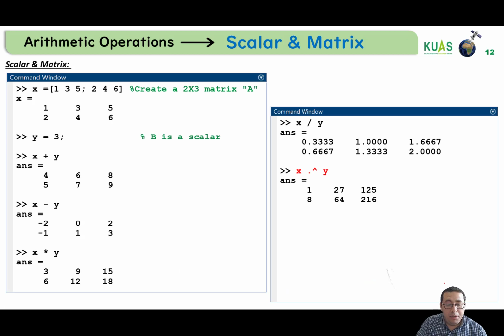Let's check this example. In this example, X is 2 rows and 3 columns. So we defined 1, 3, 5, then a semicolon. This means the start of the second row, and then 2, 4, and 6. So in that sense, we will have X as 1, 3, 5, 2, 4, 6, and we have Y, which is a scalar with a value of 3.